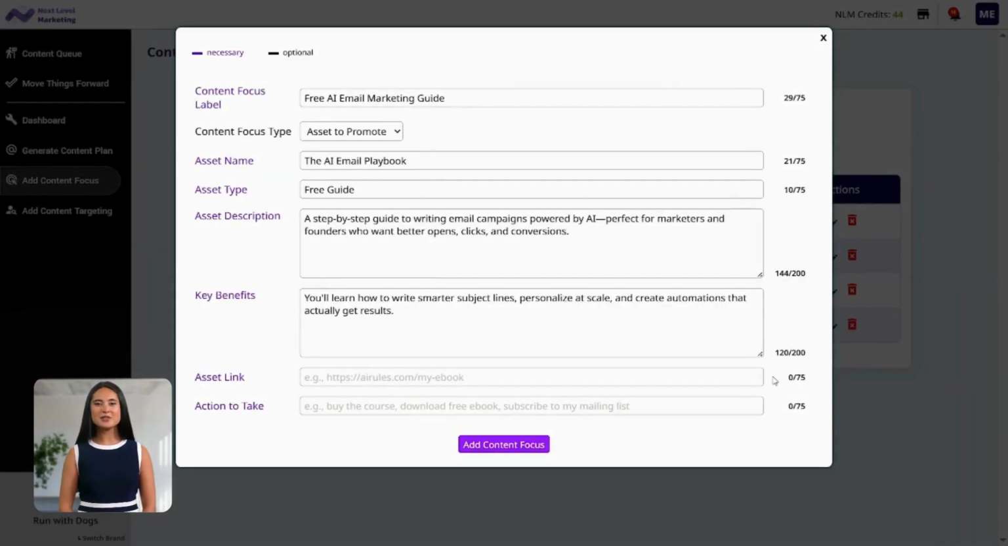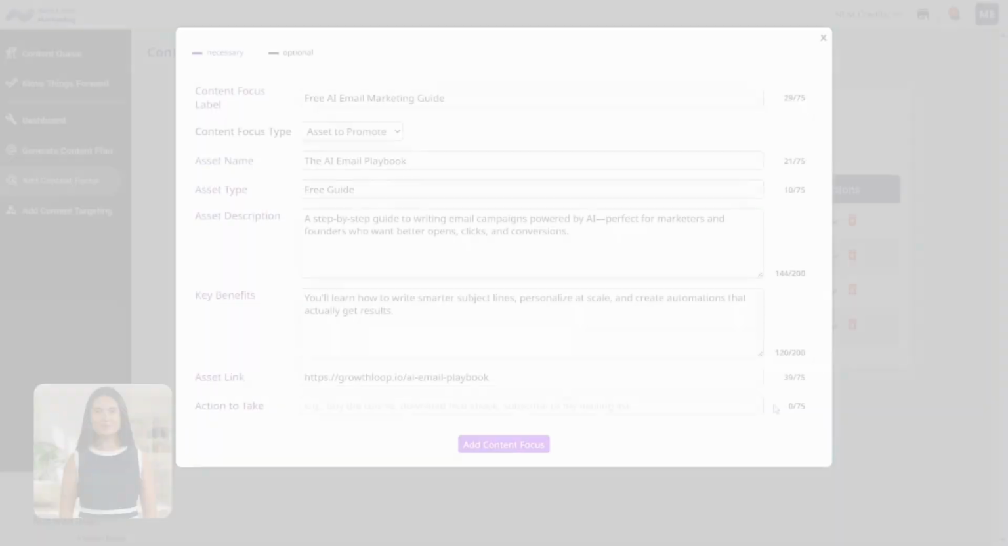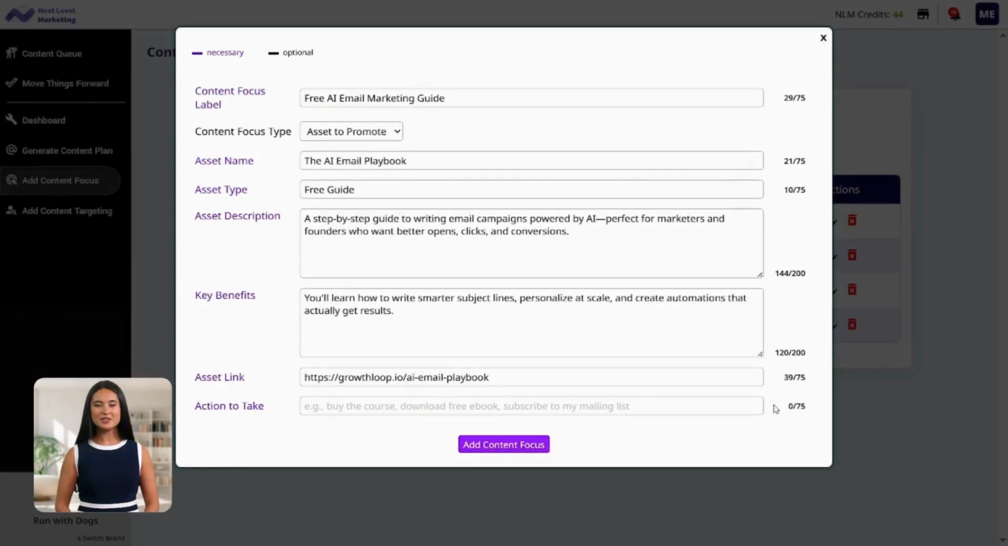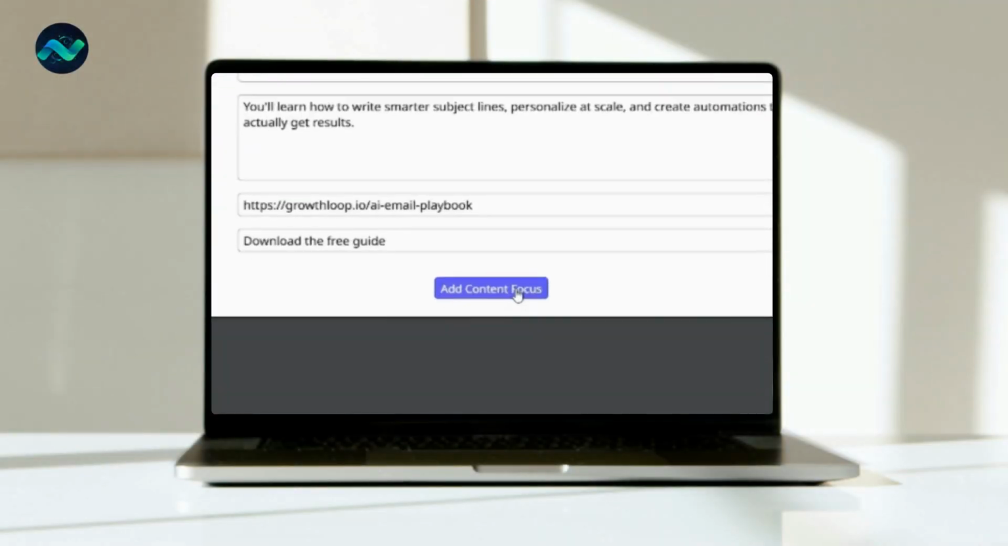Then we've got the asset link. In my example, this is where readers go to download the guide. I'll just paste the link. And finally, action to take. This helps the AI phrase the call to action naturally. I'll type download the free guide. All set? Click Add Content Focus and you're good to go. You can now apply this content focus to any article inside your content queue.